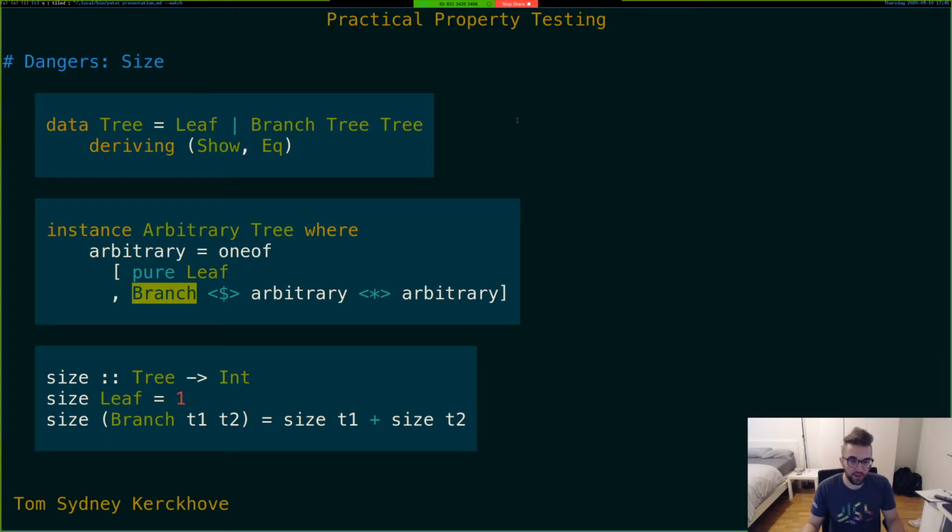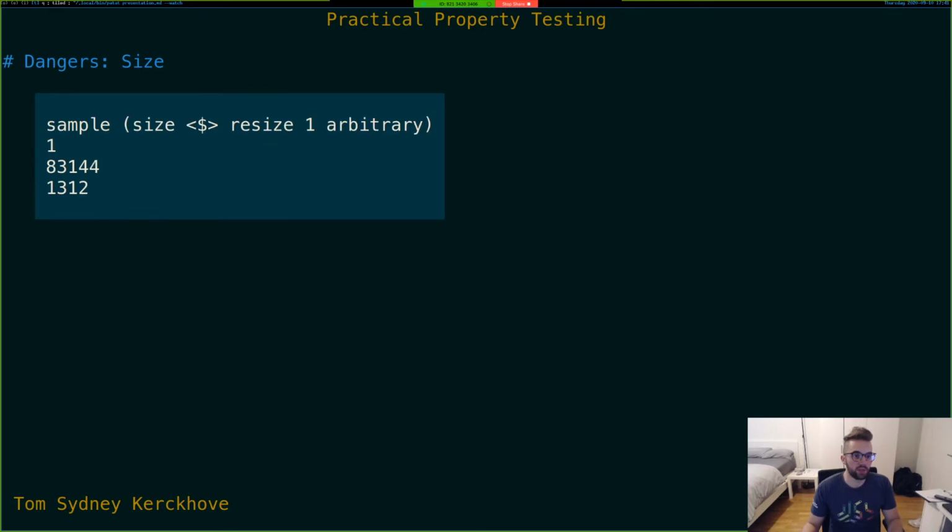Then if I look at the distribution of the outputs of running this generator for size 1 trees, then you will get sizes like 1, 80,000, 100, 1,312, etc. And the problem here is that the size parameter was not used in a linear way, and that becomes a problem when you have enormous inputs, and then your test suite will start eating up all your memory.